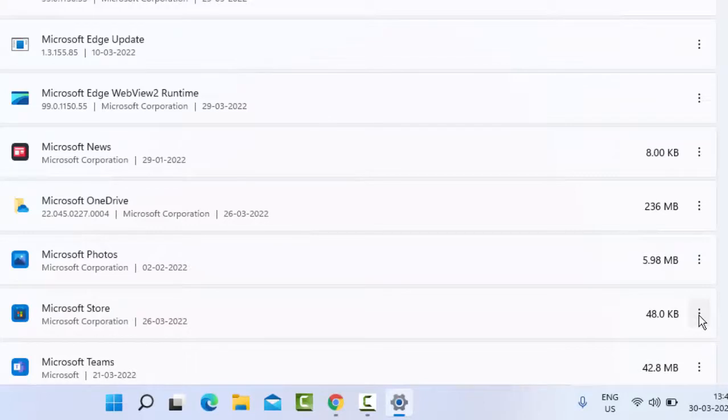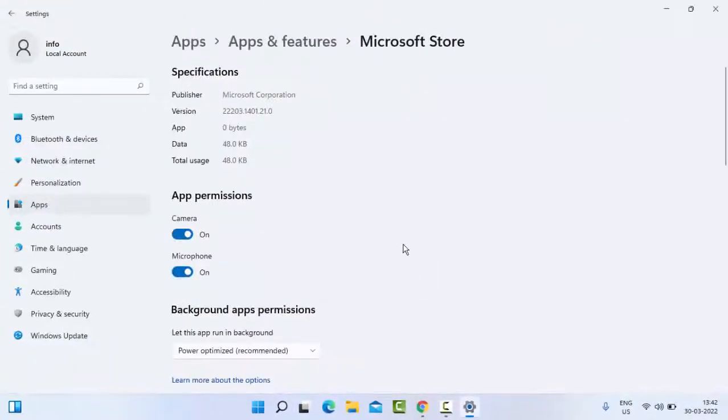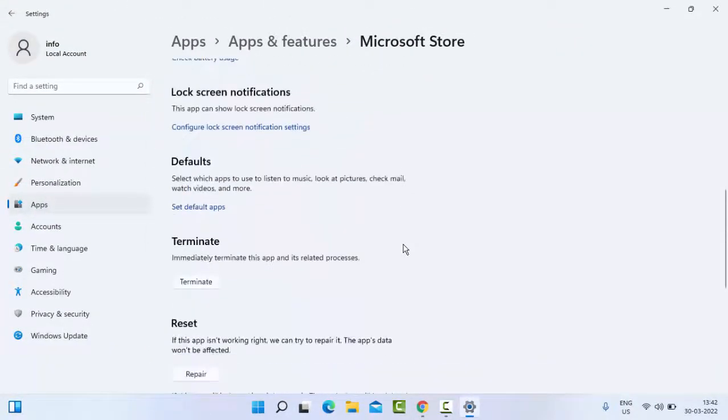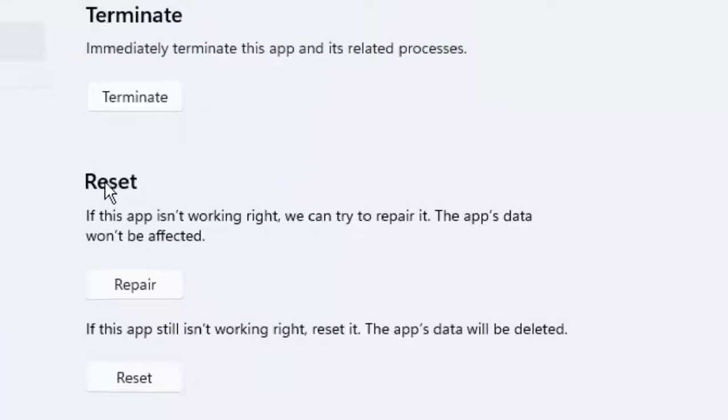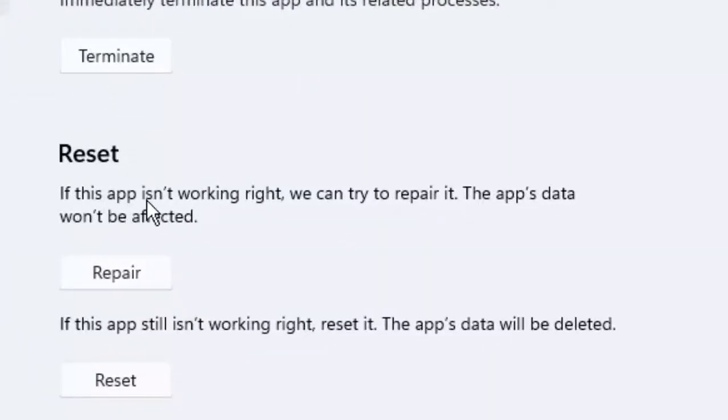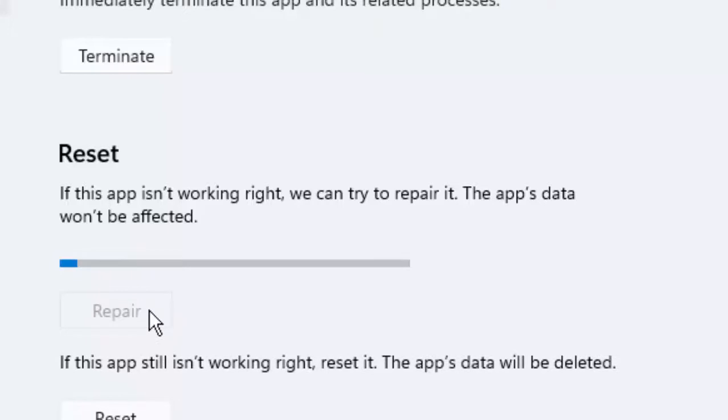You click on three dots, select the advanced, scroll down here. You can see here reset option. If this app is not working right, we can try to repair it. The app's data will not be affected. You click on and wait for complete this process.